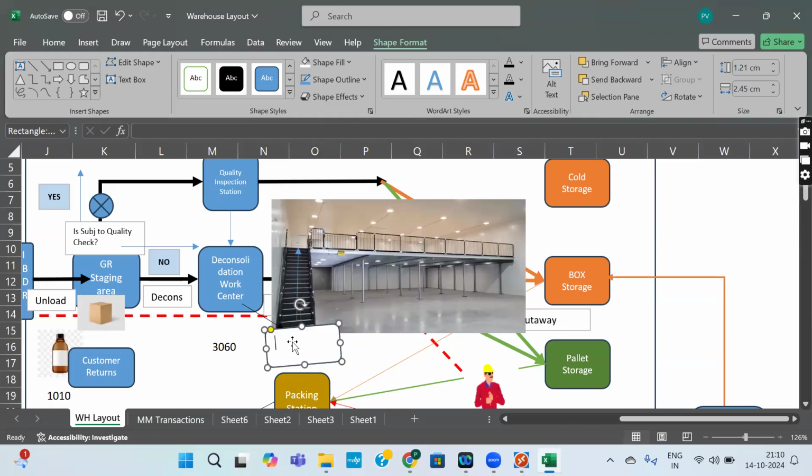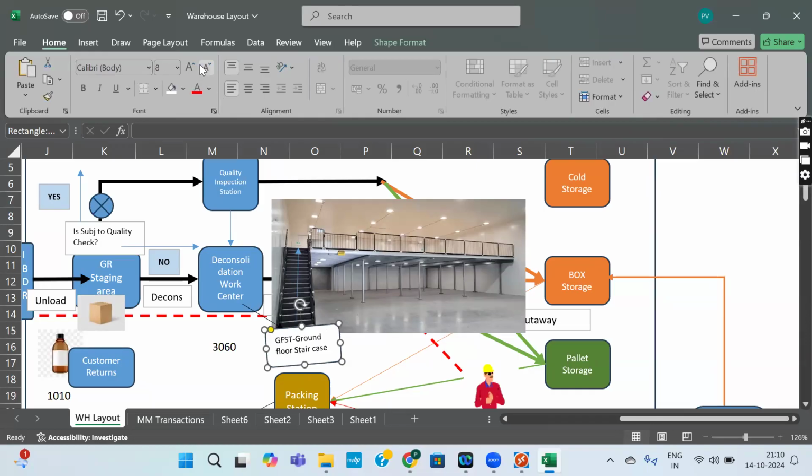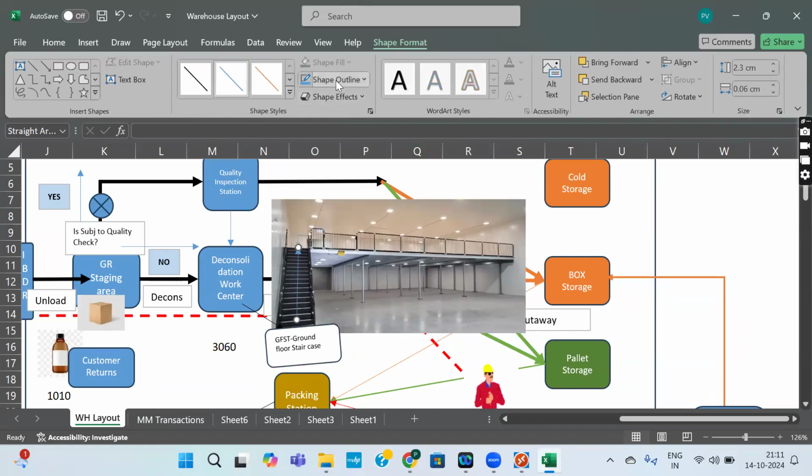What am I going to call this? Let me select the text color. Ground floor staircase, GFST. Ground floor staircase means it is representing the start point of the staircase.